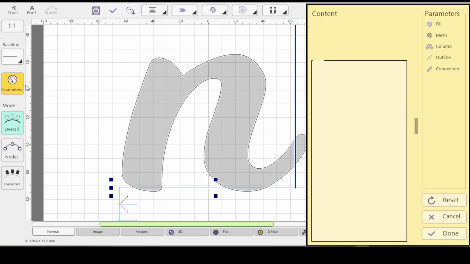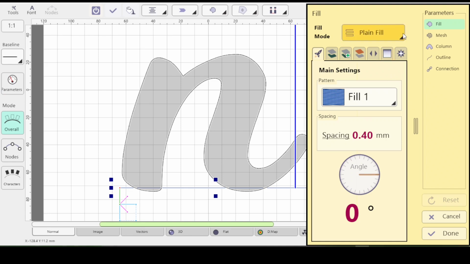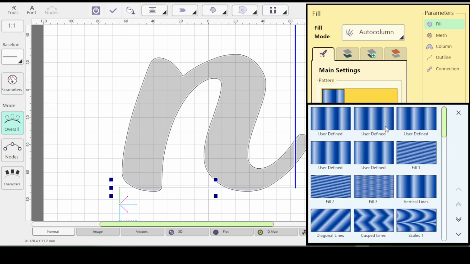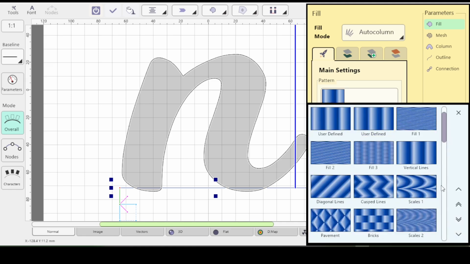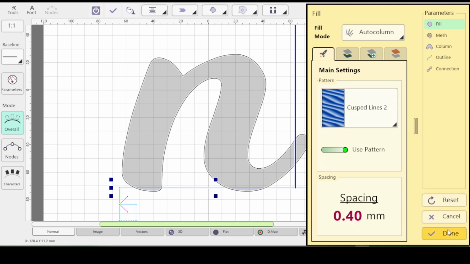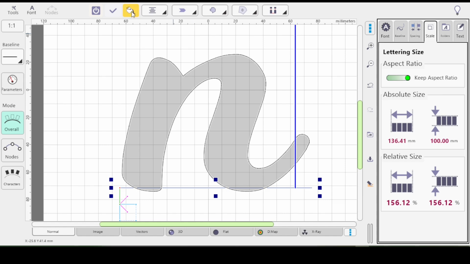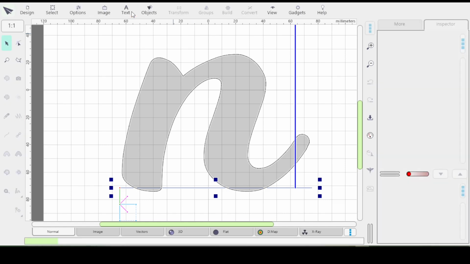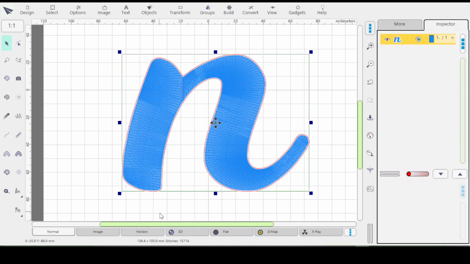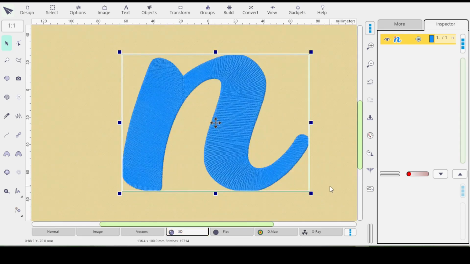Give it a minute. And so here it is here. You would do auto column for the fill mode, and then use pattern is right here. And then I'll click here, and cusp lines 2 is a little more than halfway down. There it is there. And I'll just hit done, and I can hit the fill right here. And there it is there. And we'll go into 3D. So you get the same effect in both studio modules.